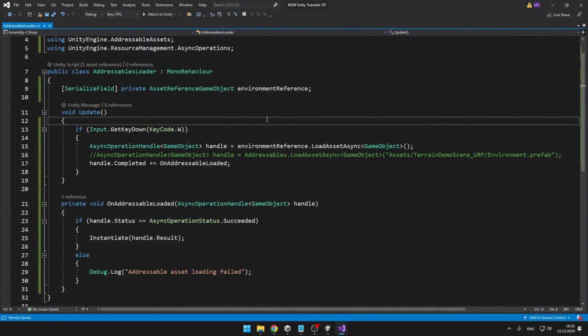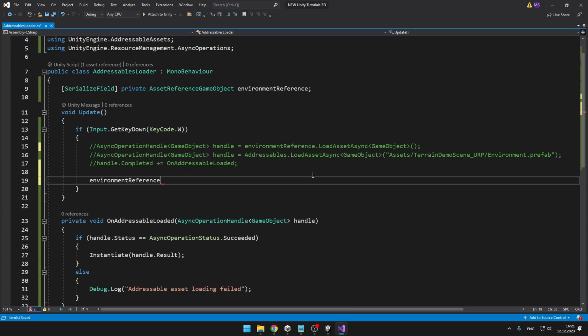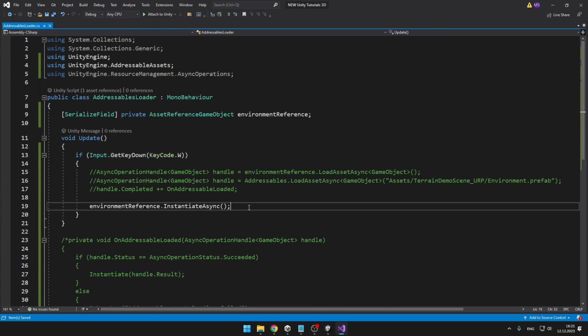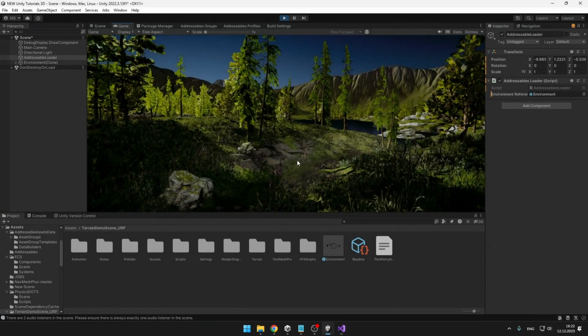And if you are just instantiating some objects, you can use the InstantiateAsync function, which will make your code even cleaner. So we can do the same stuff just with one line of code, so call the InstantiateAsync function on the asset reference. And in the parentheses, you can also specify the position, rotation, parent, and so on. Yep, this still works the same.